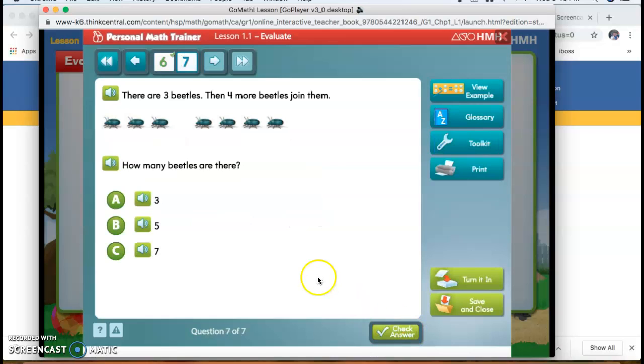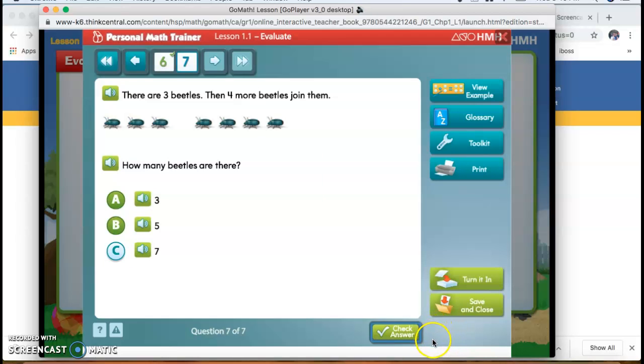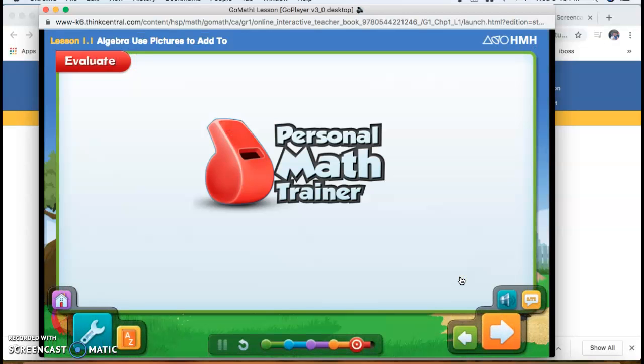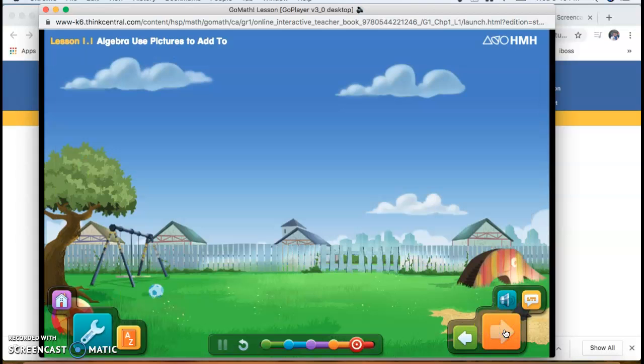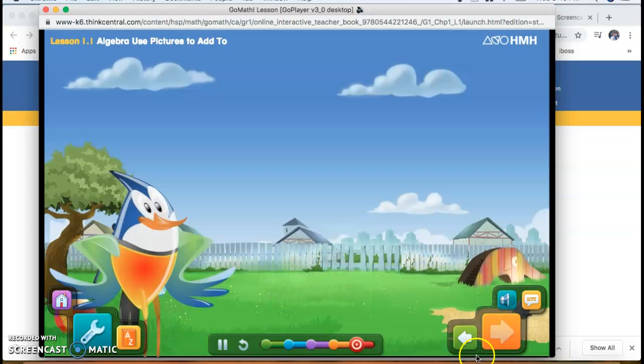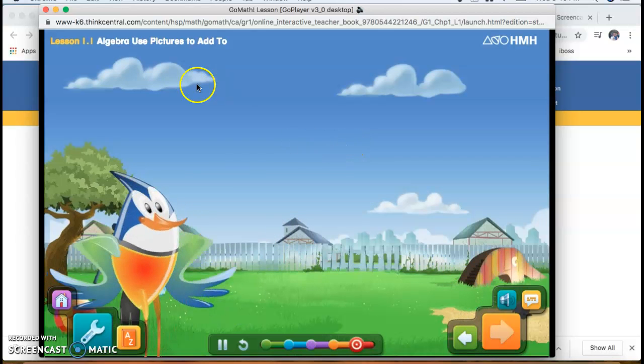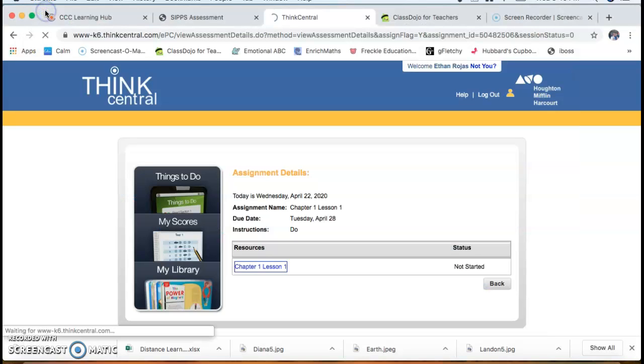There are 3 beetles, then 4 more beetles join them. 7. Check answer. Well done! This time I don't have a next button, so I know that I'm done and I can turn it in. When I turn it in, I will then click on the arrow and she will tell me that I am done. When I am done, she'll tell me goodbye. I'm going to click out.